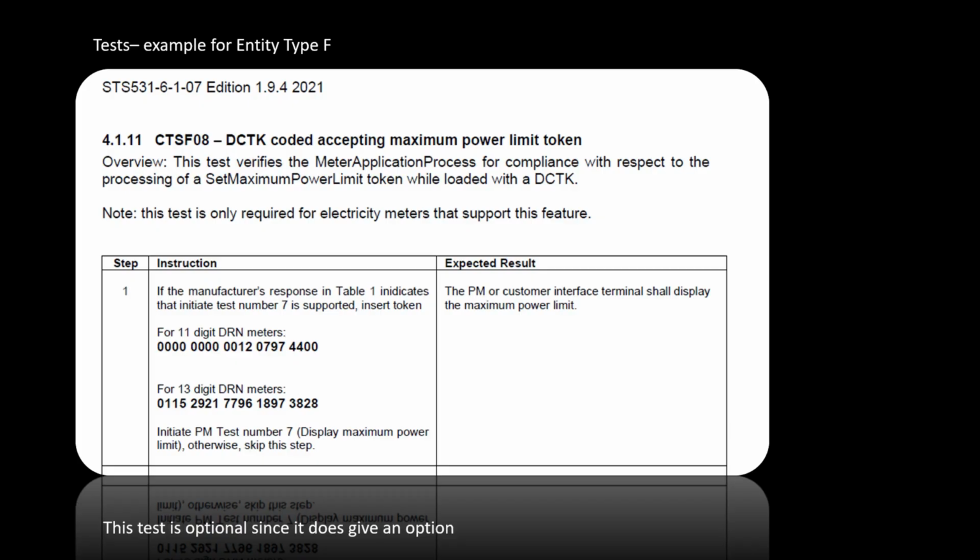Okay, now if you note, it says under the title, note, this test is only required for electricity meters that support this feature. So some meters may not support a maximum power limit token, in which case you don't do the test. If you look at step number 1, the instruction, it says, if the manufacturer's response in table 1, now table 1 belongs to those annexures at the end of the document, indicates that the initiate meter test 7 is supported, then insert this token. Okay, so that gives you the option. If you don't support it because you've stated that in table 1, then don't do this test.